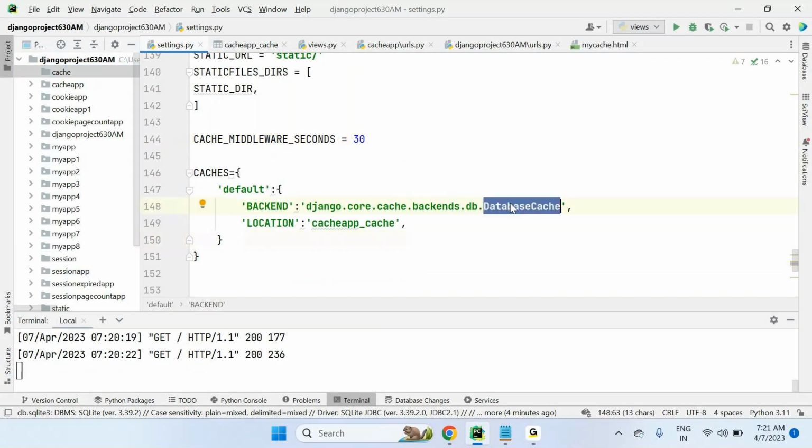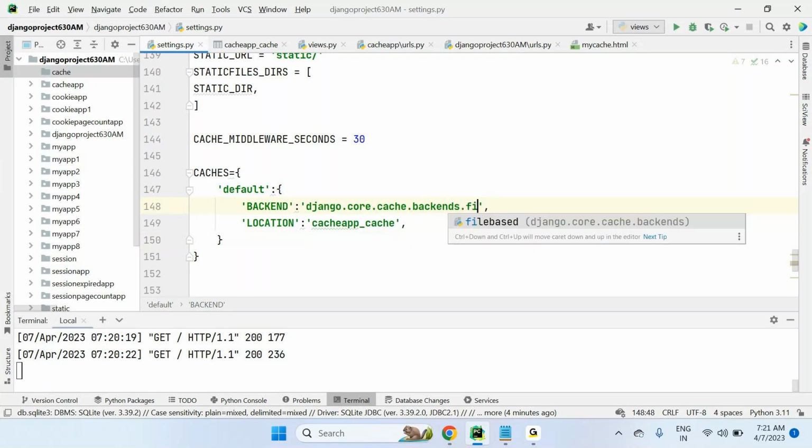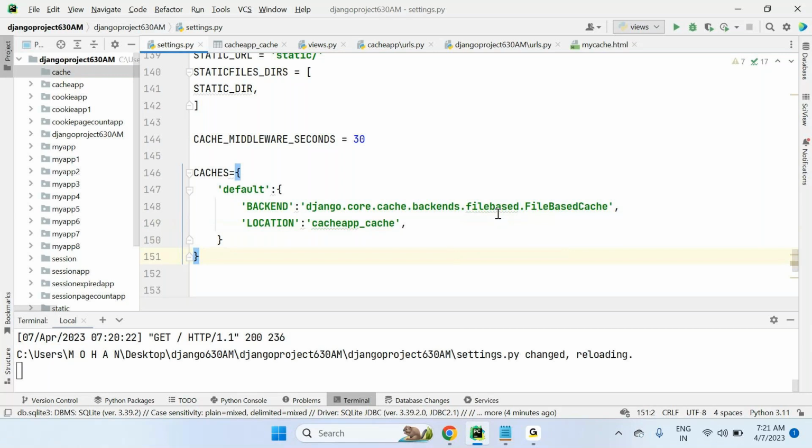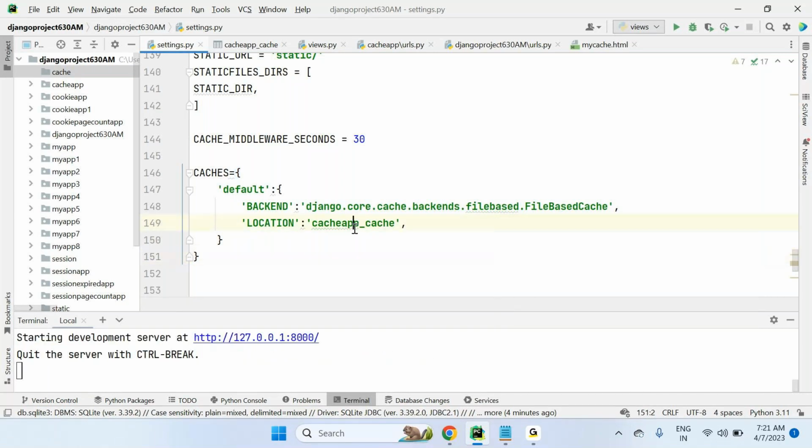You are working with what? Backends with the file based cache. So this change is required. That's it. That means from now onwards, your details will not be stored into the cache table. It will be stored where? File based cache. But what is the location of the file?